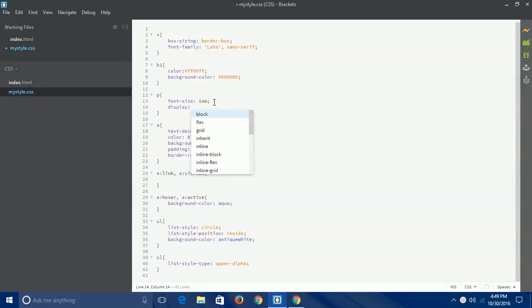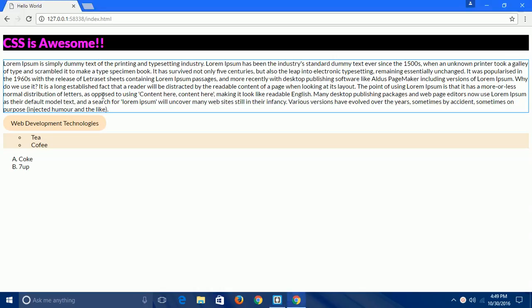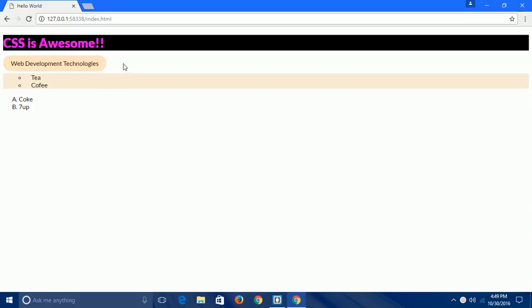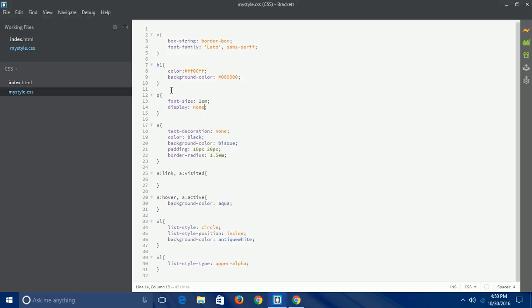Let me apply the display property on the paragraph. The display property by default is block, which means the paragraph element is displayed. If we say display none, then the paragraph element will be completely removed from the HTML document. So if you want to hide or remove any of the HTML elements, then we can say display none. There are many other values except display block and display none. We have display inline and display inline-block.